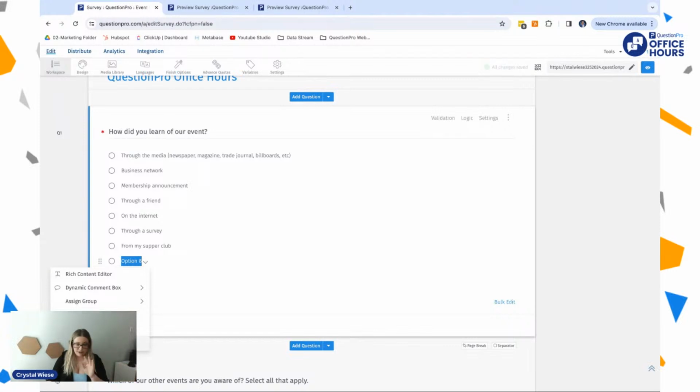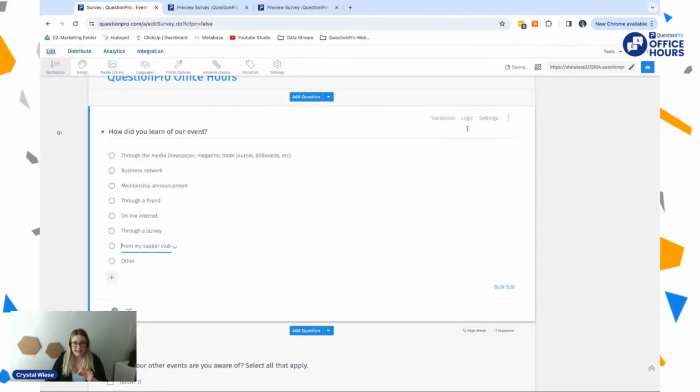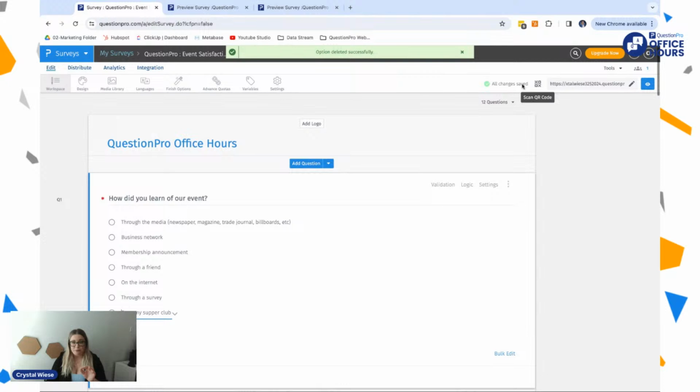I wouldn't do that. Use the bulk edit. It's very exciting and very useful. And you can always see that all your changes have been saved.